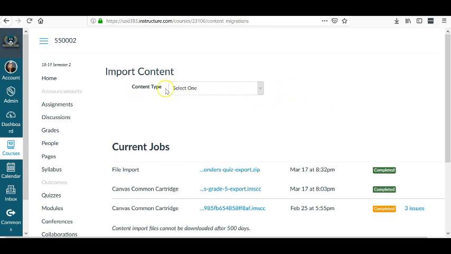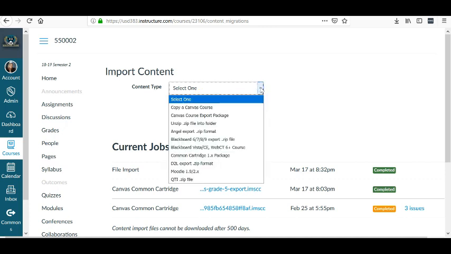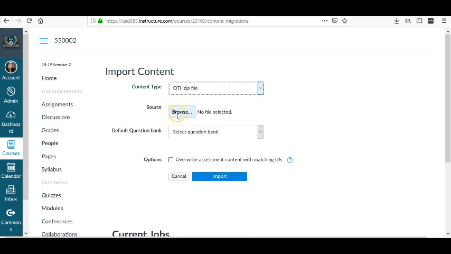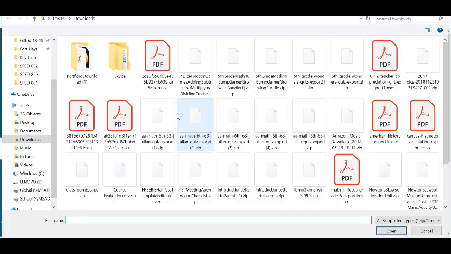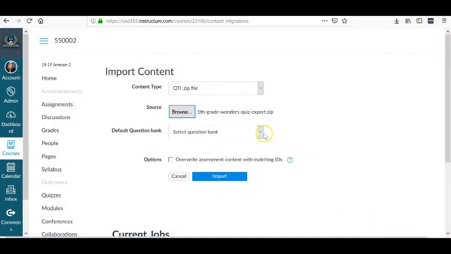From here, I can select the content type. What am I importing exactly? When I look at my choices, I remember that I downloaded my file as a QTI zip file. So I scroll down to QTI zip file and I select that. And then I have to tell it where that file is. I know I put it in my downloads folder. It is right here, 5th Grade Wonders Quiz Export. I'm going to click Open.